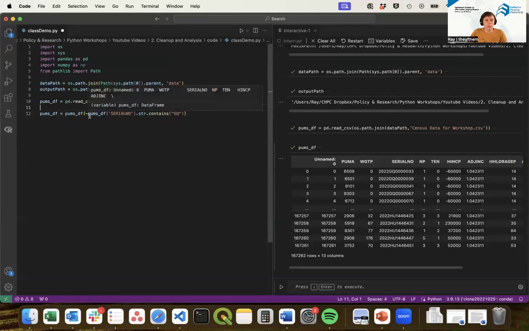We're saying from the PUMS data frame here, let's look at the serial number column. Turn that into a string. This is the next part here, and look for anywhere in the PUMS serial number column where it contains the string GQ. What the tilde is saying is "not", the tilde right here. So it's saying look for everything that's not GQ, that doesn't have GQ in it. This part right here is saying, with the PUMS data frame in the brackets, return the part of the data frame where this statement is true.